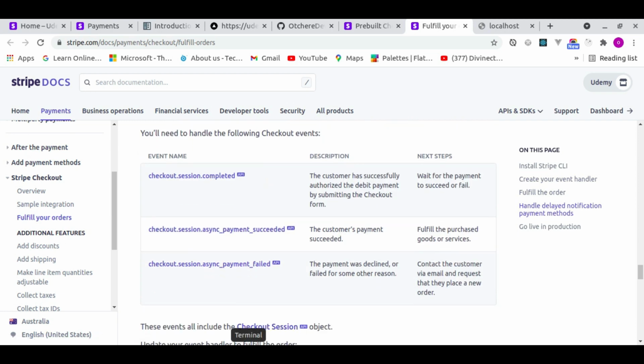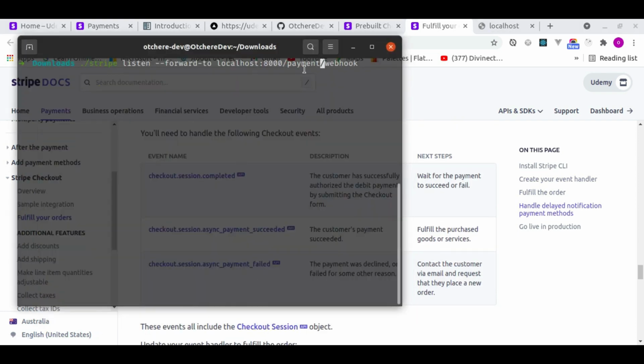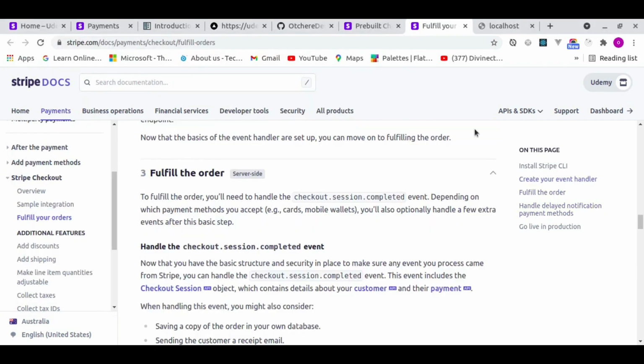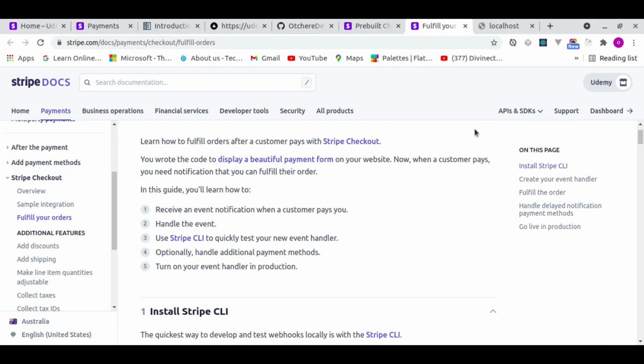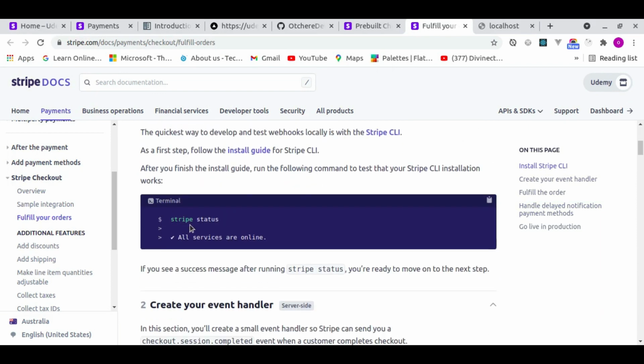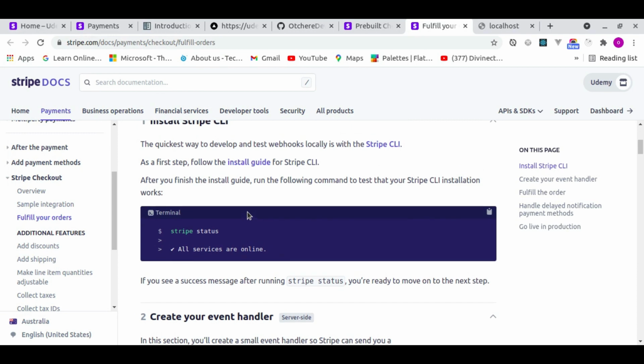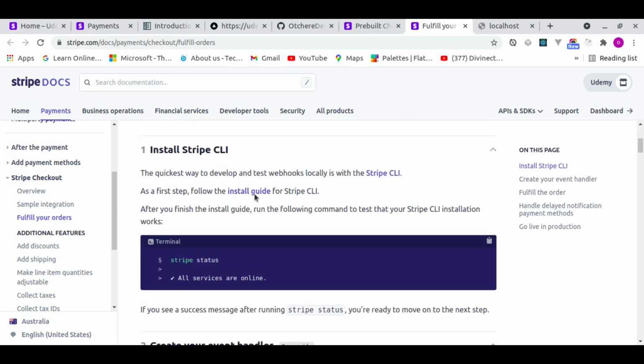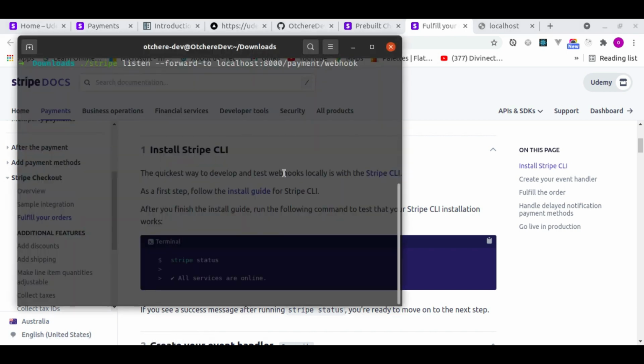So let's go back. I have Stripe already on my machine. When you go up here, it's going to show you how to install Stripe on your machine. This is it. If you want the installation guide, just click here and it's going to take you to the installation process. It's very simple. So first, stripe listen --forward-to localhost port 8000/payments/webhook, because that's the endpoint that I'm using to listen to the webhook. Okay, so let's hit enter.